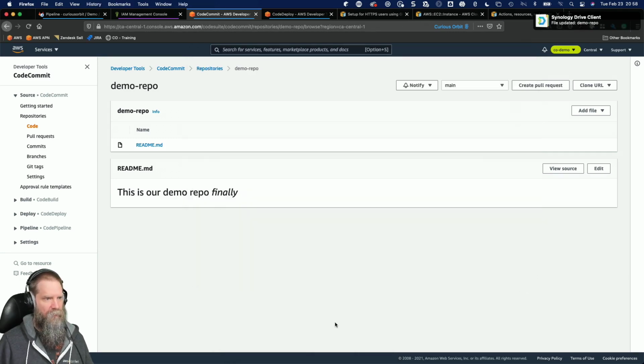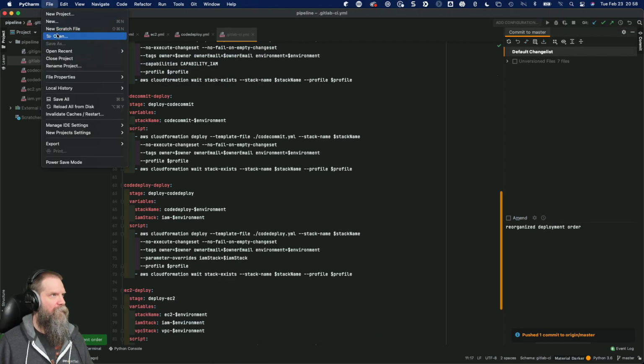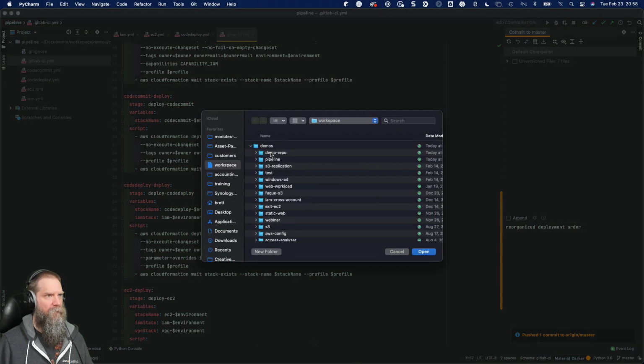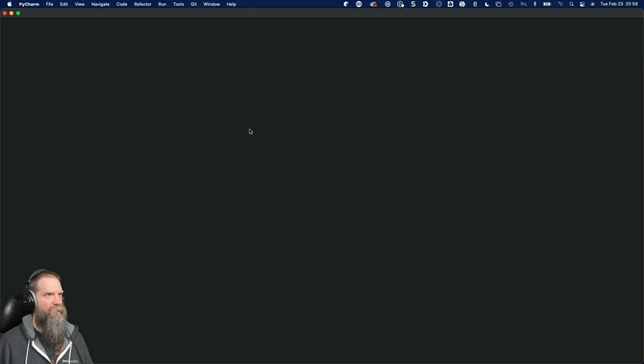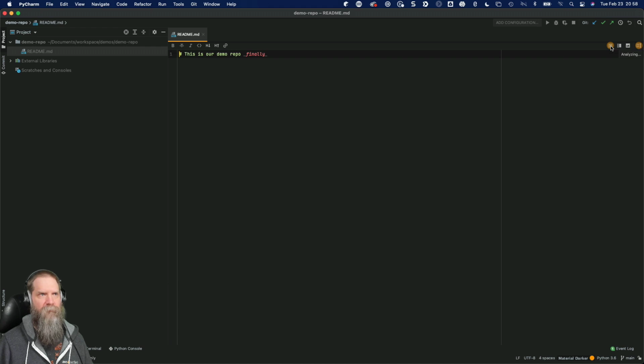All right, so now if we pull this back up, we can say file, open, and here, there's demo repo. We'll open this up in a new window. There we go. Okay. So pulled it down, and that is good.